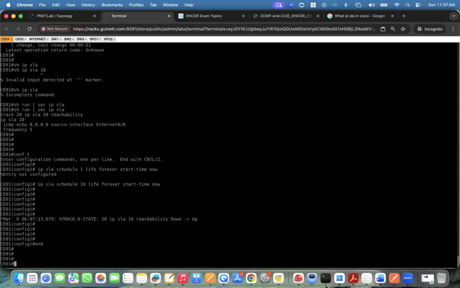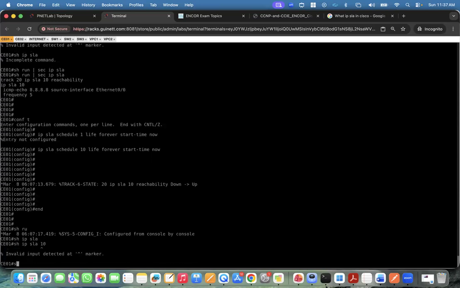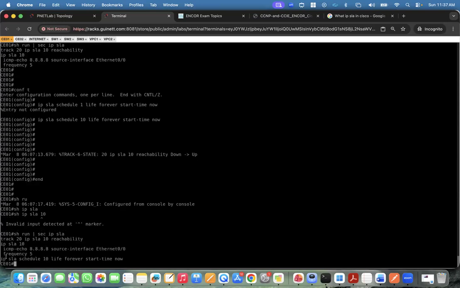Now show IP SLA 10. Sorry, this is the final configuration, section IP SLA. Once you define the IP SLA, you have to make sure you start the IP SLA by running this command. If you don't start it, it is not going to work. So we created the IP SLA, and under the IP SLA, we defined the destination IP address you want to monitor. That's fine. Frequency is 5 seconds. And now you have to give the IP SLA schedule 10, where 10 is your IP SLA number, and start forever.